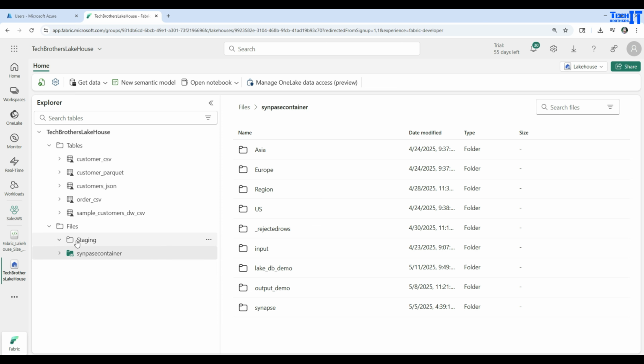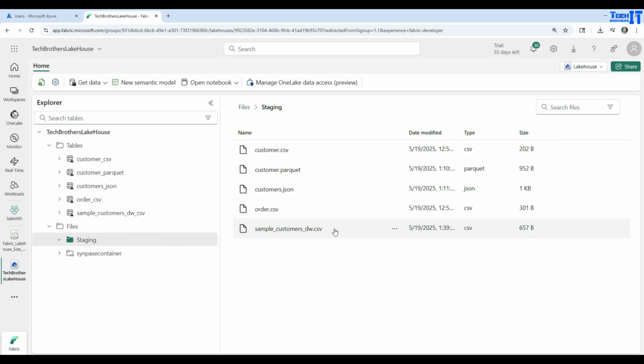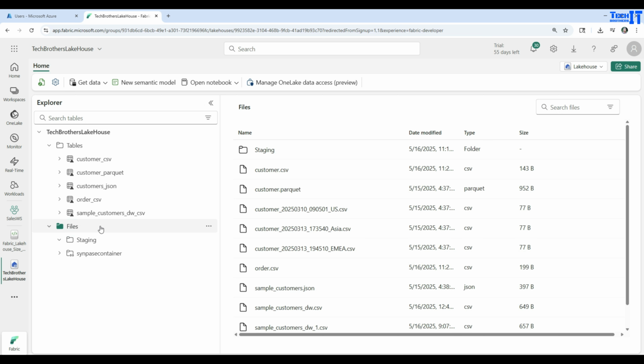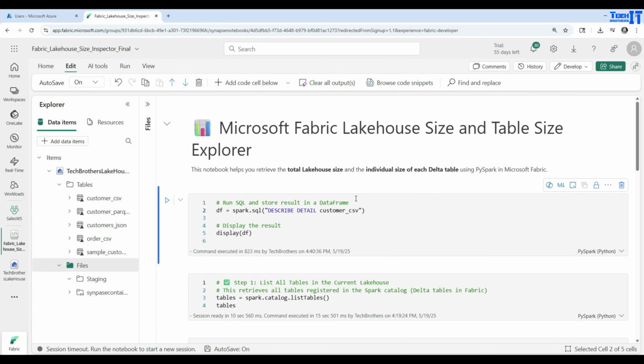But I'm only interested in getting the size of all these files which are under the Files tab, and the Delta tables which are under the Tables tab. Now I'm going to open the notebook here, and that's what we will be using to get the size of tables and the size of files.